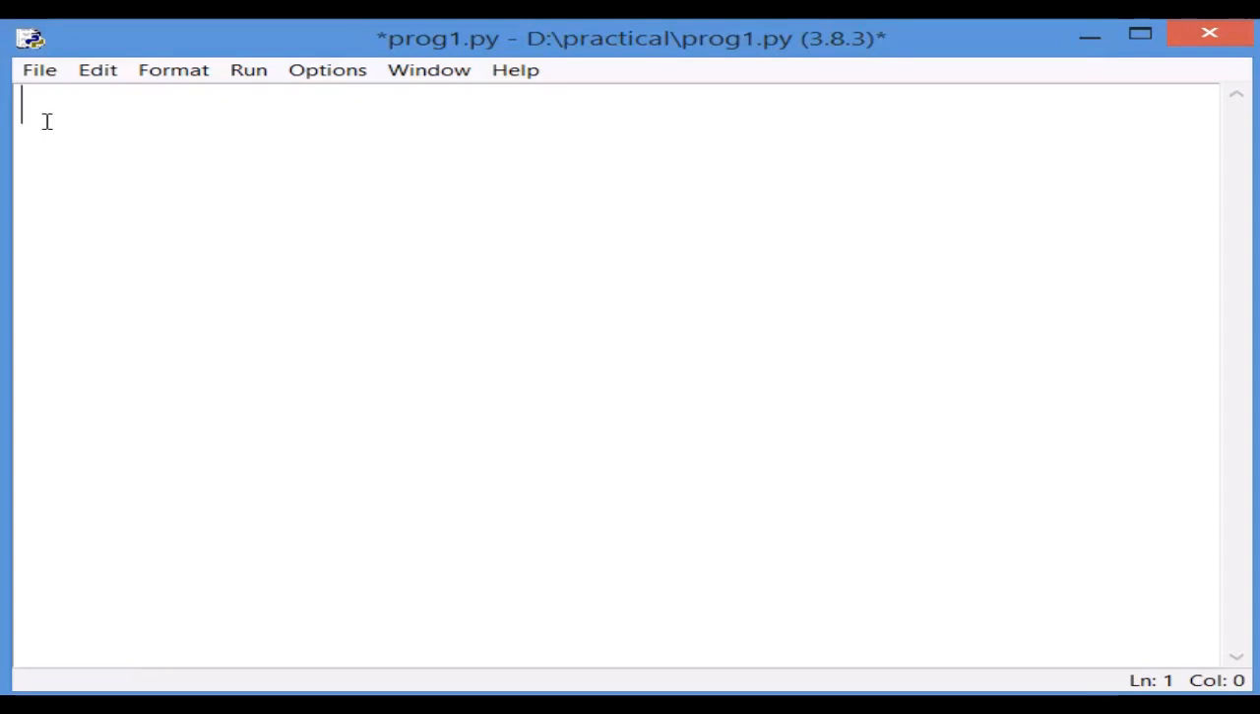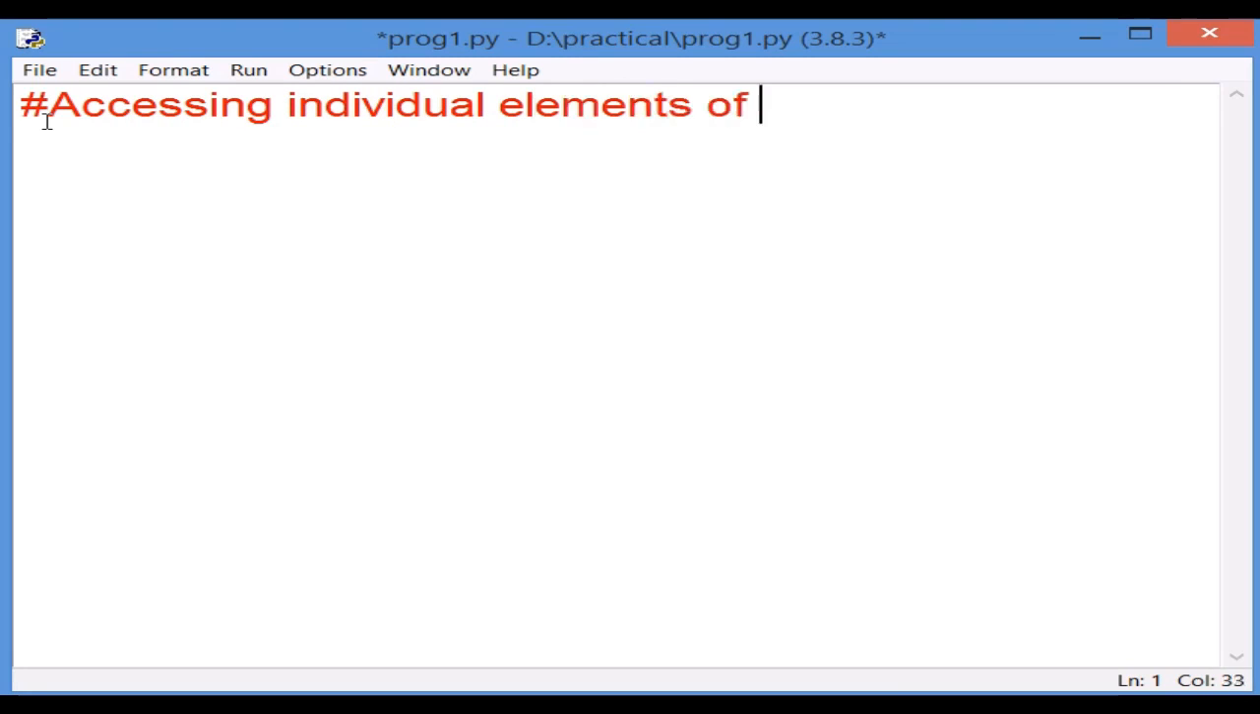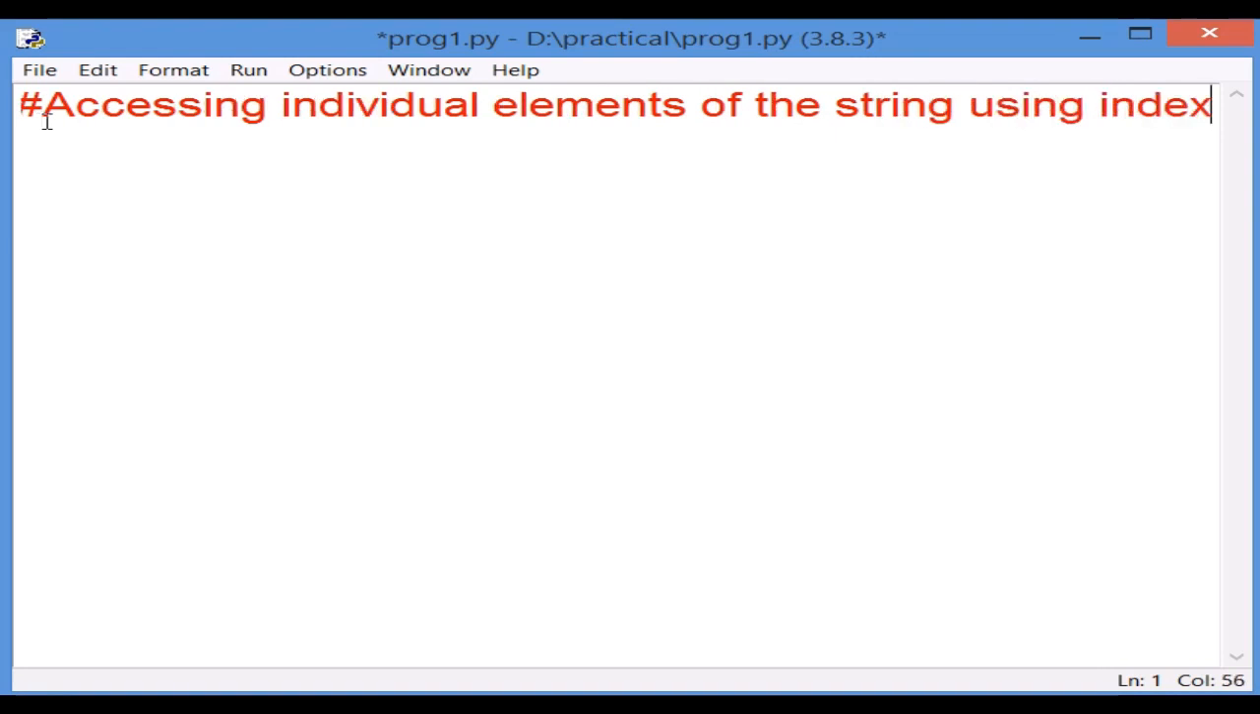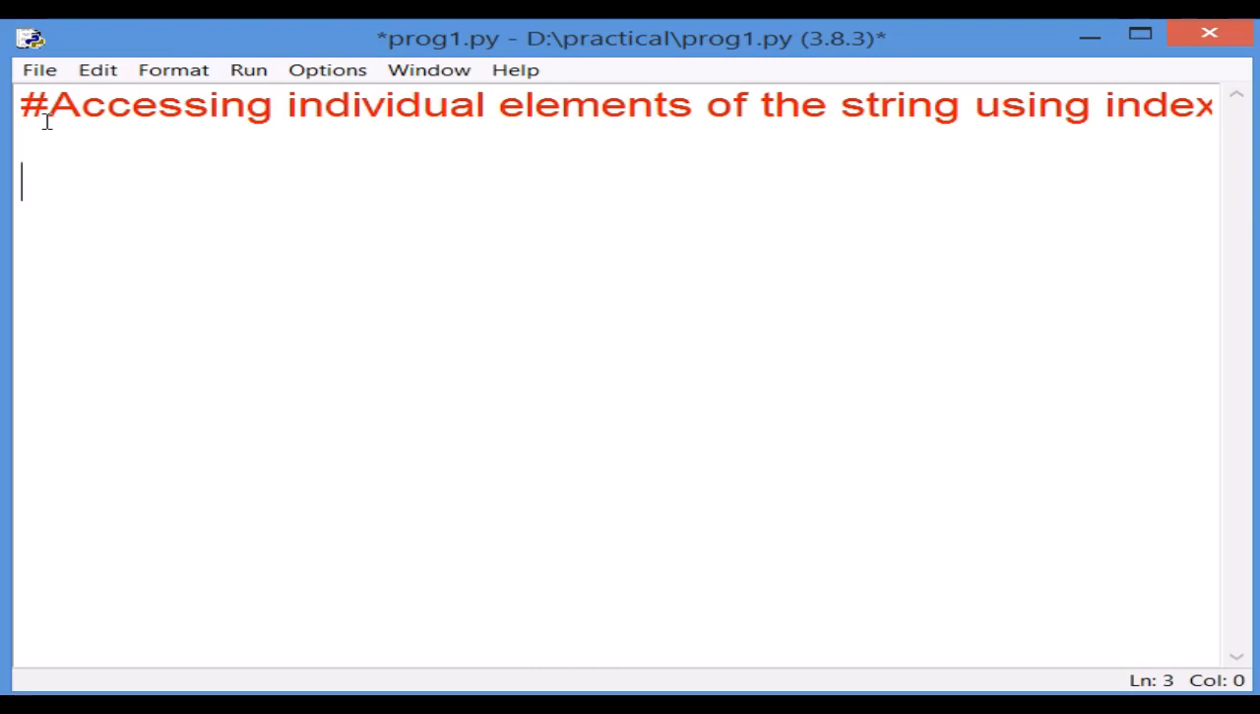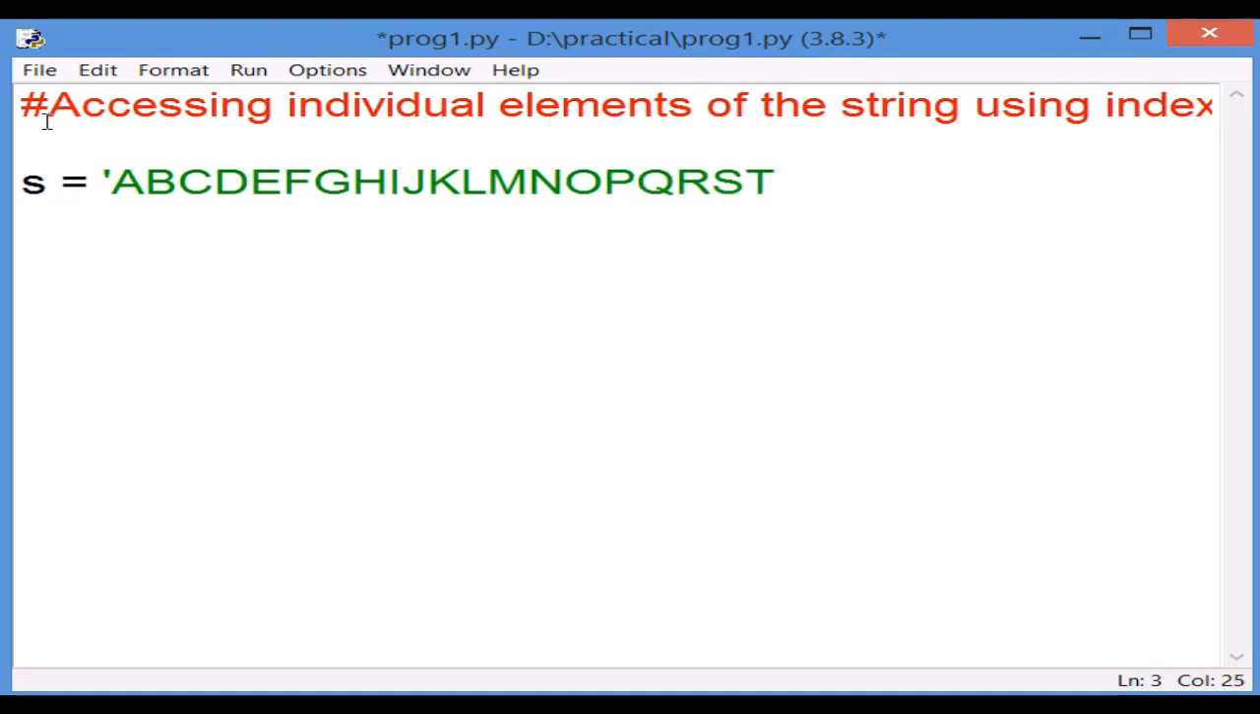Here I will show you how to access individual elements from the string. So write down accessing individual elements of the string using index. You know that in a string each and every character is represented by its index. So I will create one string. So s equal to, I am writing A B C D E F G H I J K L M N O P Q R S T U V W X Y Z.